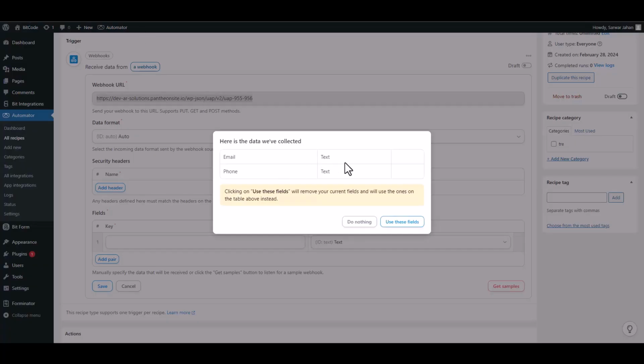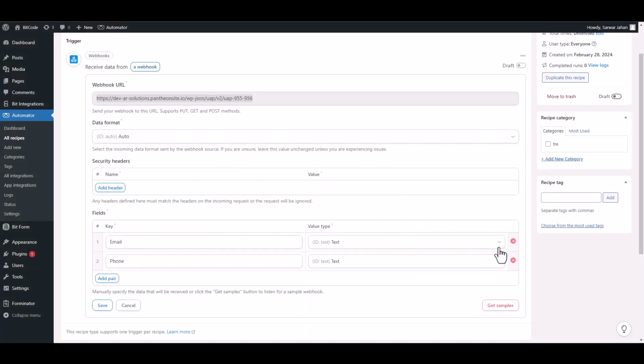Go to your Uncanny Automator site. You can see that the data has been fetched successfully. Use these fields. Save it.